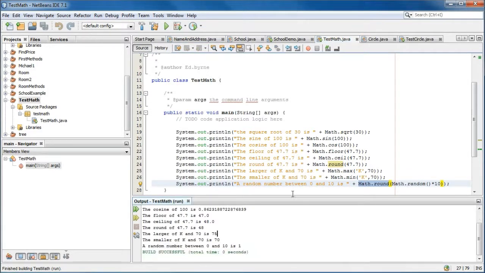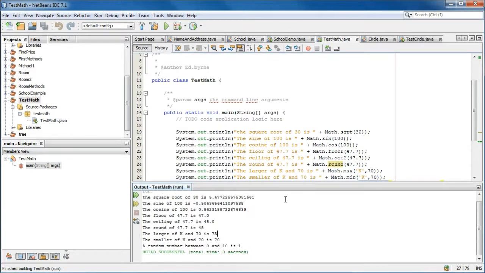All right, so let's make this side a bit bigger. Our square root of 30, that's our square root number. The sine of 100 is whatever it is. The cosine of 100 is this. The floor of 47.7 is 47. The ceiling of 47.7 is 48. The round of 47.7 is also 48.